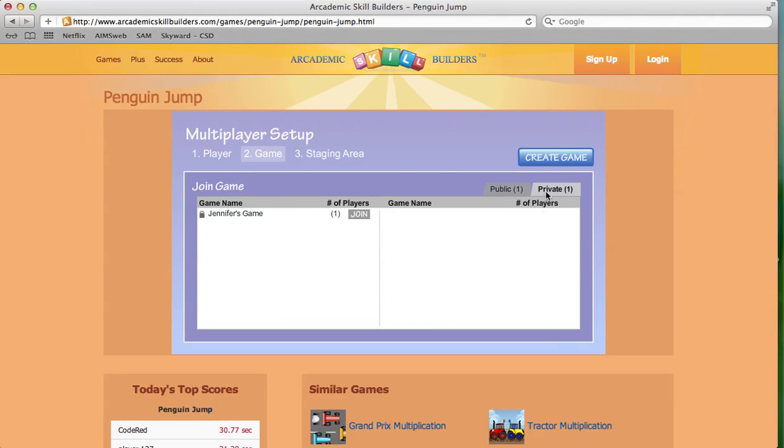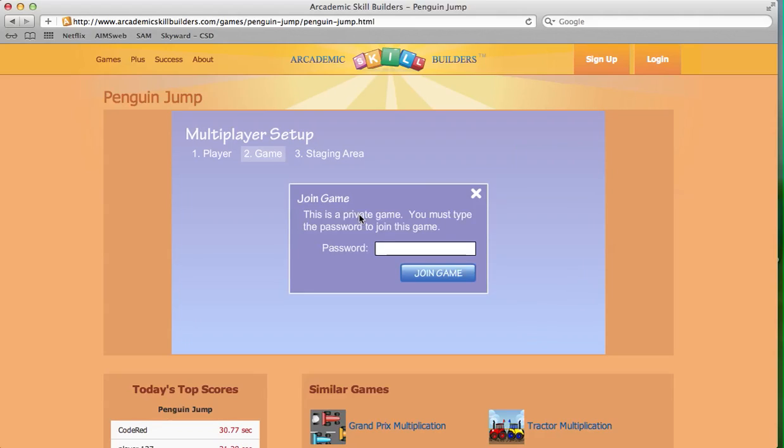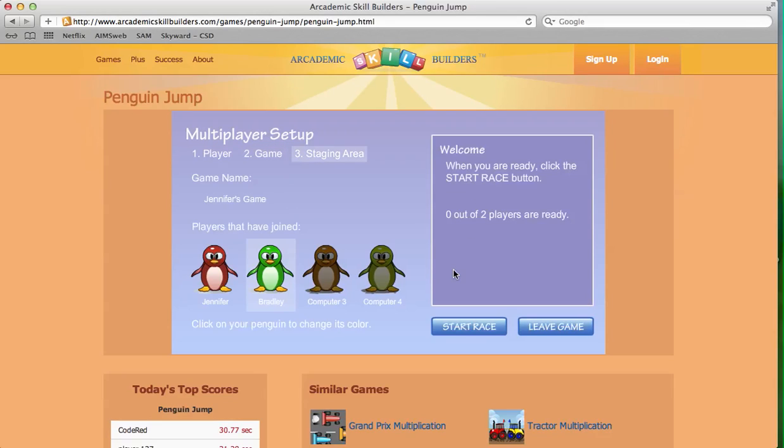I'm going to look over back on private and I see Jennifer is one of my classmates and she has created a private game. If I click join her game, it's going to ask for what her password is. And because she's in my class and we've all followed the rules, we've all used the password 123. When I join Jennifer's game, I'm going to see Jennifer is here. She's chosen red. I can change my color. Maybe I want to be purple instead.